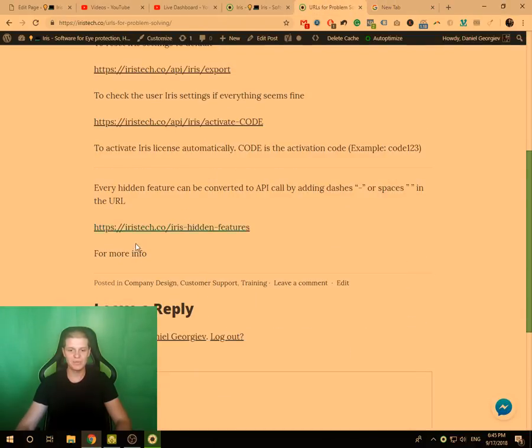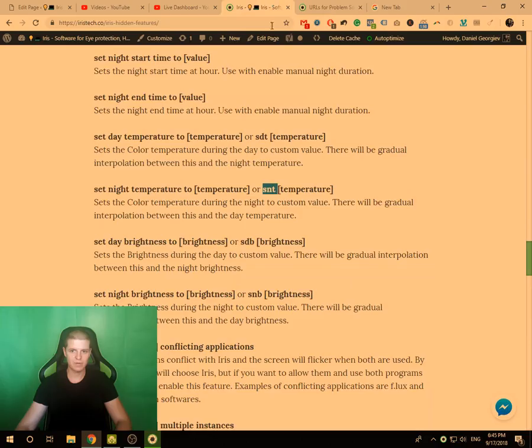You can basically use these URLs from the hidden features. You can do this on your PC if it's Windows. I'm going to make this for macOS soon, so stay tuned, and thank you very much for using Iris.